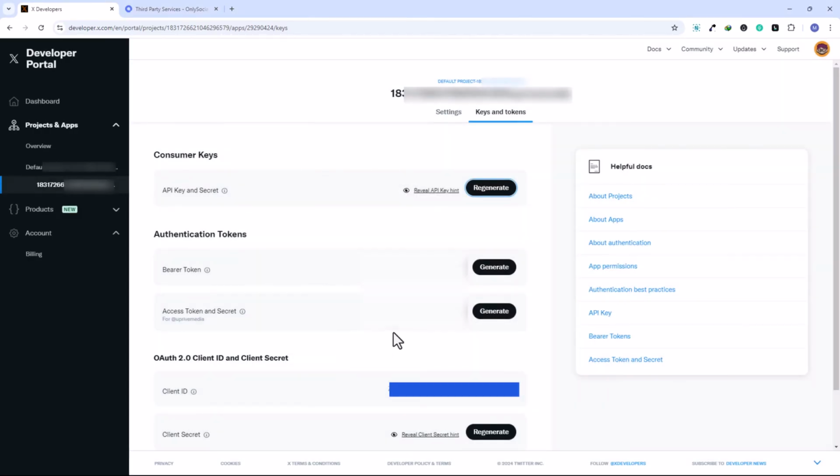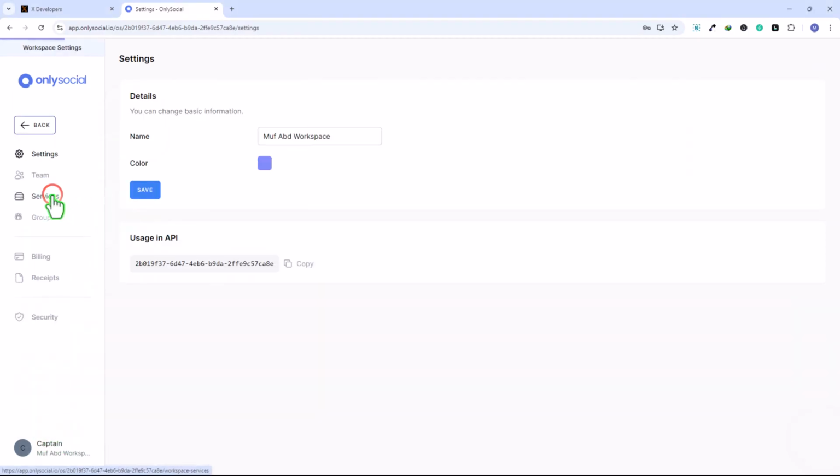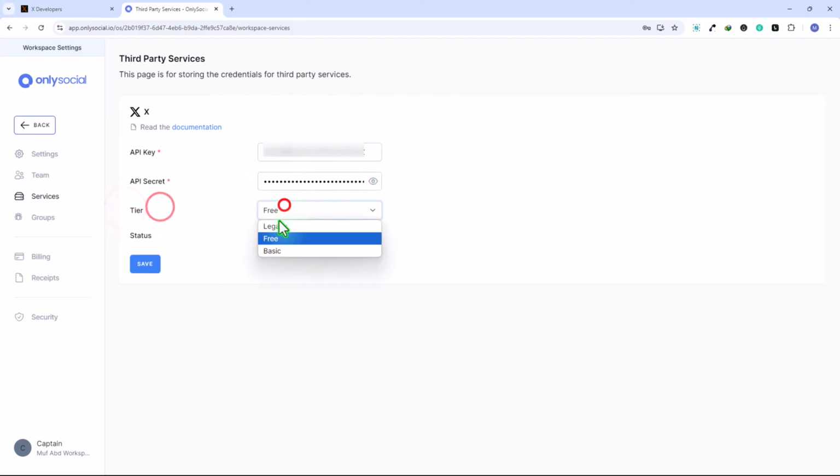With your API keys ready, head over to your Only Social. Click on your username and select Settings. Then click on Services. Paste your API key and secret in the provided fields. Make sure to select Free next to Tier unless you've upgraded to the basic plan. Tick the active box and click Save.